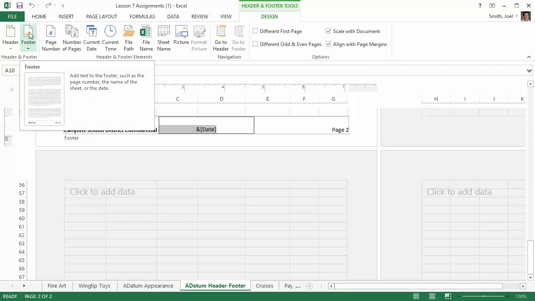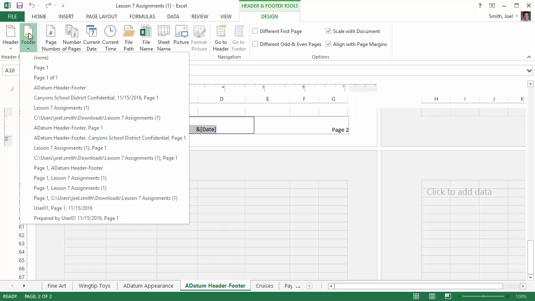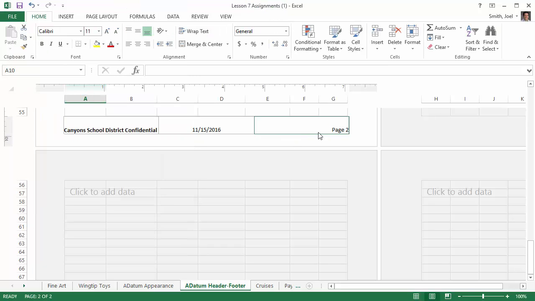Then we're going to select a certain footer, so click right here on the footer drop down, and let's select this one. It's the confidential with the date and page number. It adds Canyons District onto it for some reason, I guess just because that's who owns the document officially. Click that, and it puts that in the footer section, and then just click out of the footer somewhere.